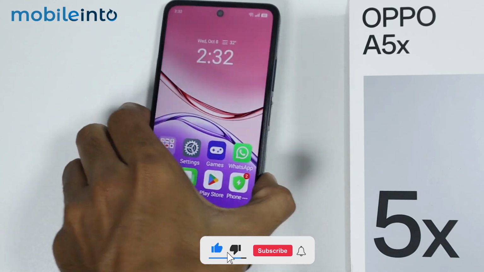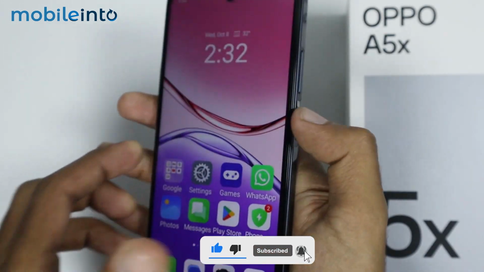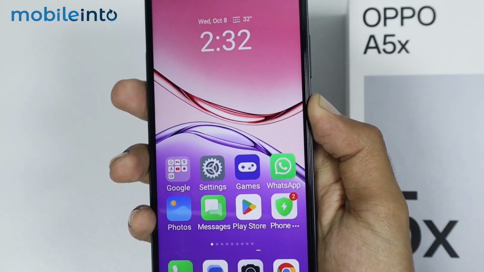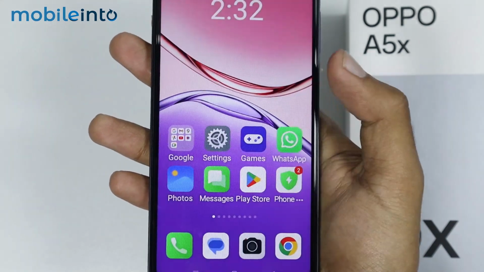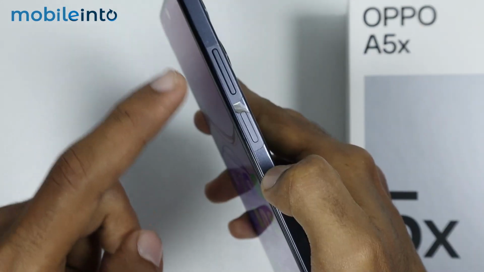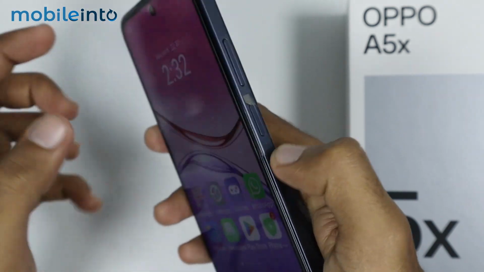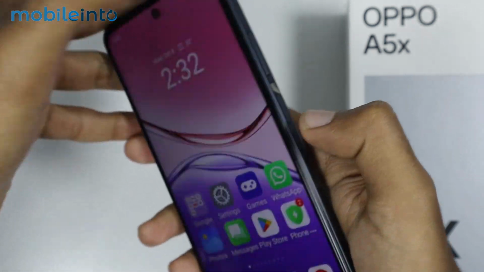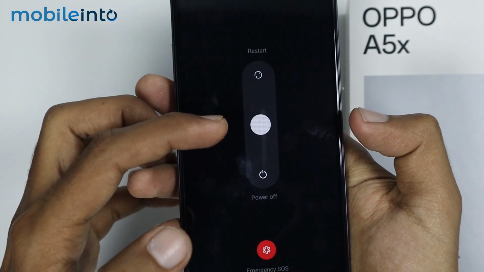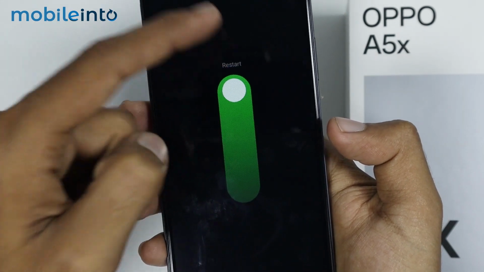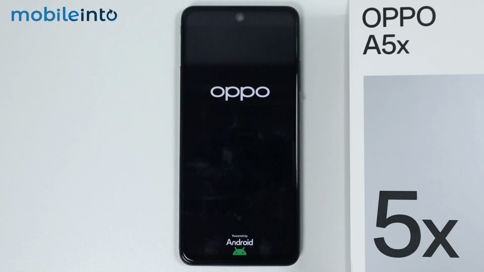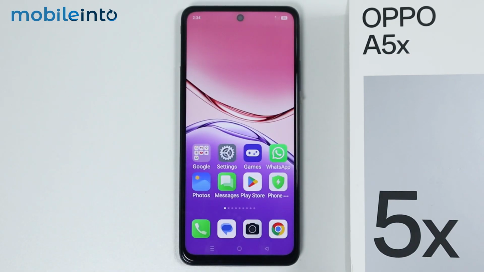To do that, just press and hold the power button on your smartphone to open the power menu. And if your power button is mapped to launch the digital assistant from Google instead of the power menu, just press the power button and the volume up button at the same time. And once you do that, the power menu will appear on the screen. Now just swipe up and select Restart. Now just check if this fixes your issue or not.